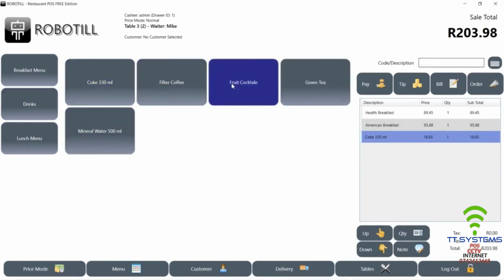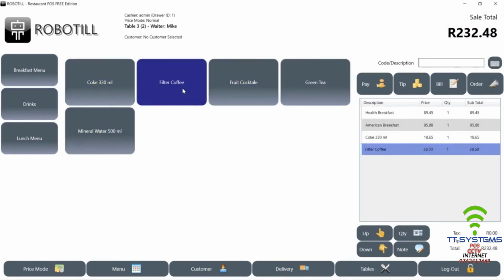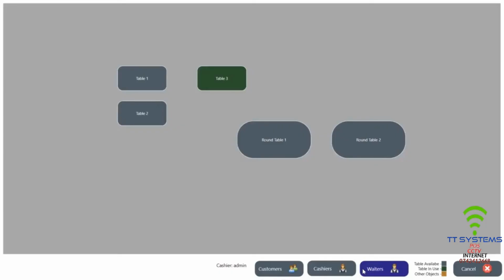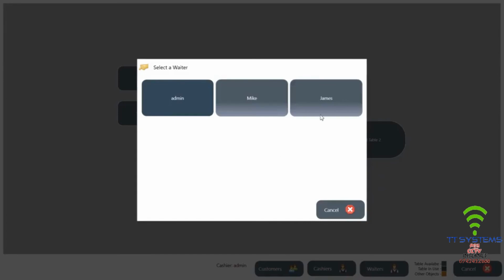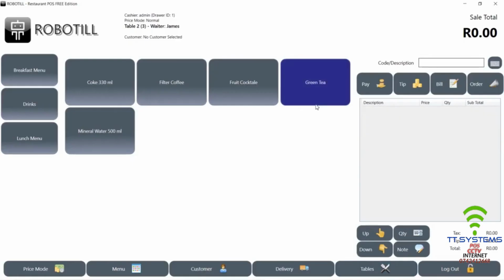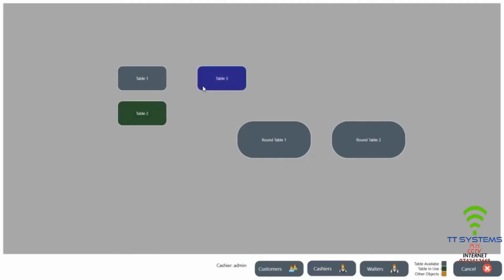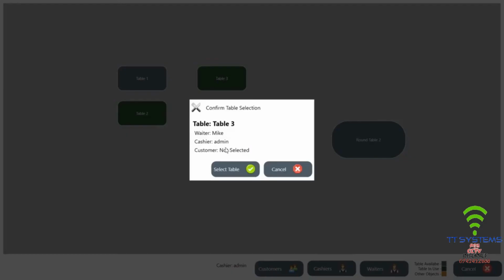We can now start adding the ordered items to our sale. We can leave the sale open as we might want to add more items later. We can switch to another table and start working on another sale at any time. ROBOTILL allows you to use any number of computers. You can let waiters select their tables from different computers and have a separate computer for the cashier. You could configure ROBOTILL to force waiters to swipe their employee cards or enter their PIN each time they want to work on their table.